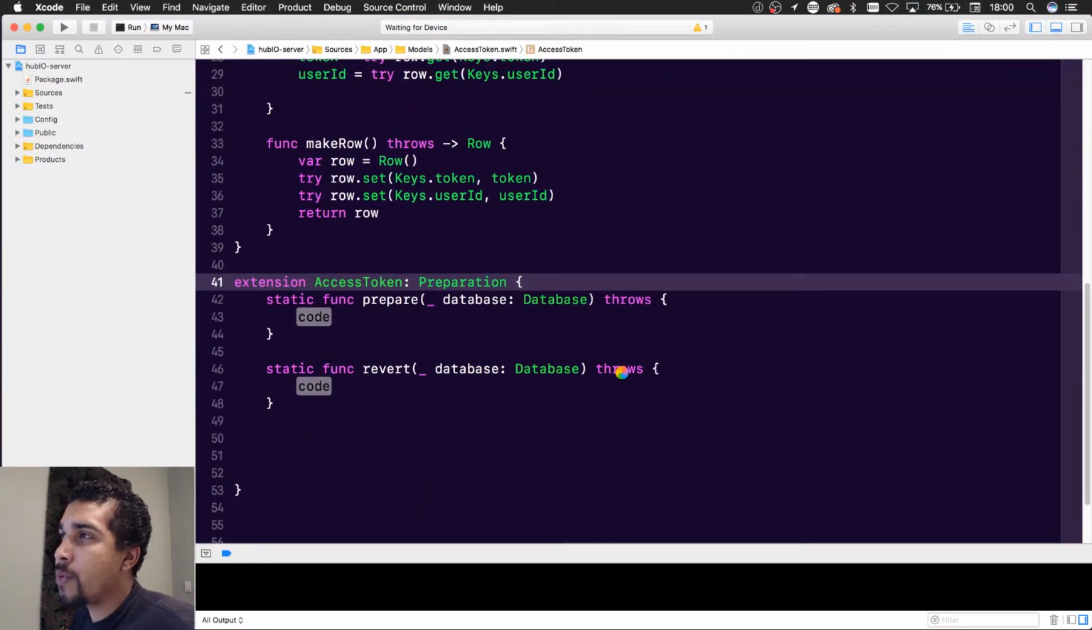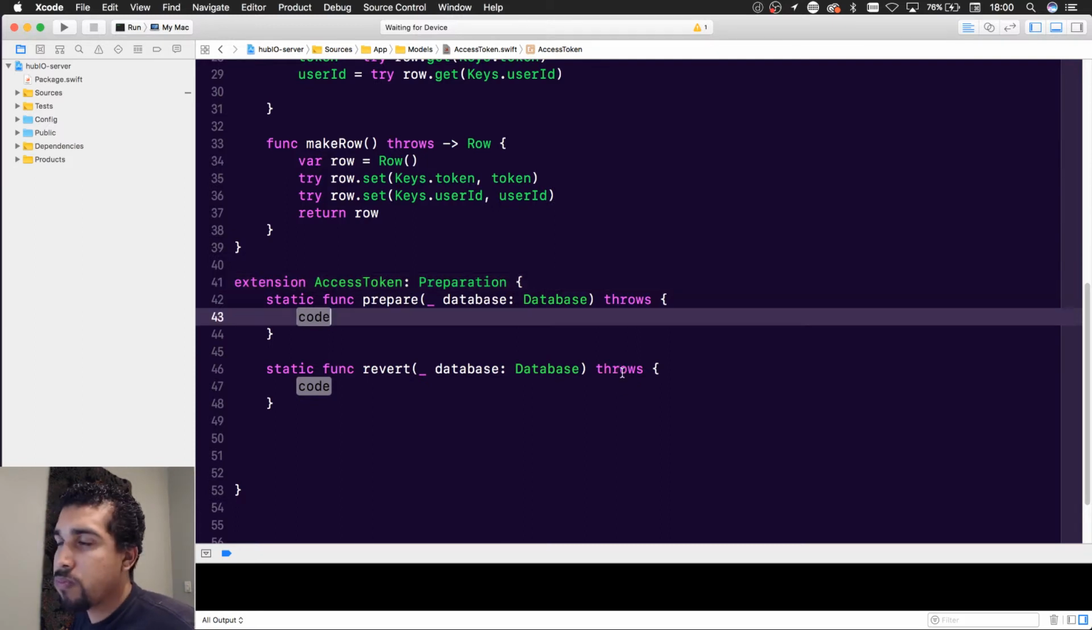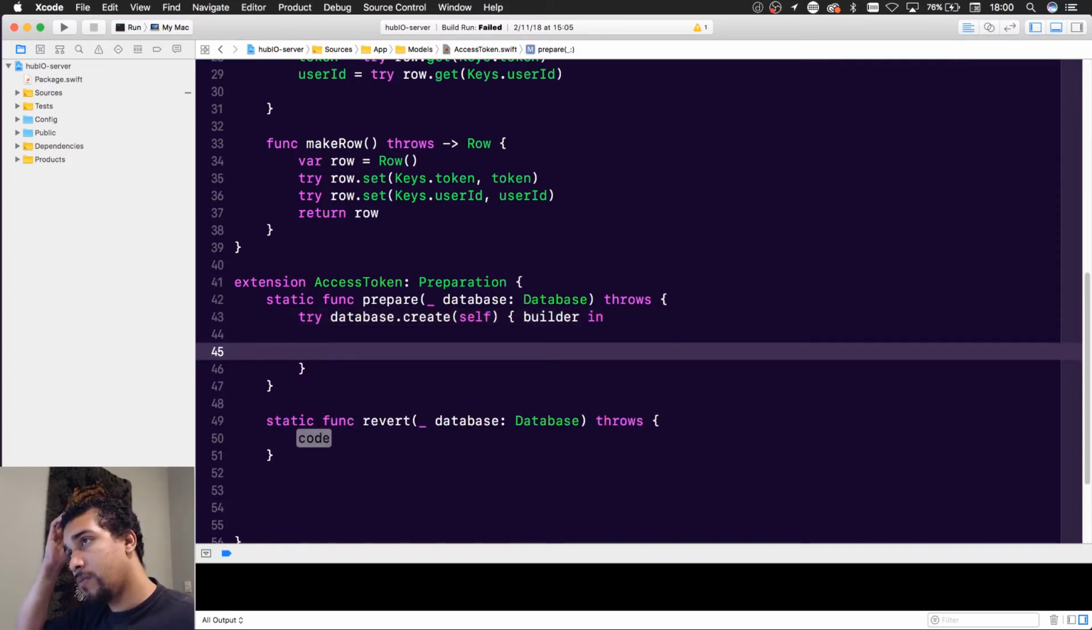So, with this prepare, what we need to do is access this database right here. Stop freezing on me. And we just say try database.create, and we're going to be creating an access token, so we're going to say self. And then after that, there's a closure which has a builder in it, like so.